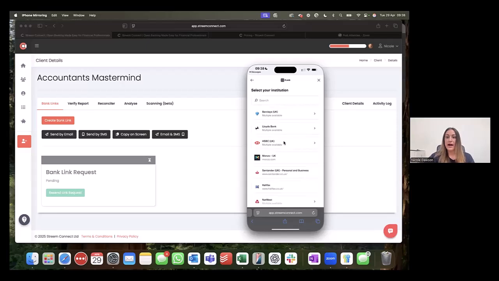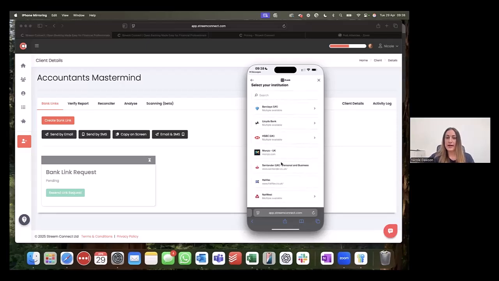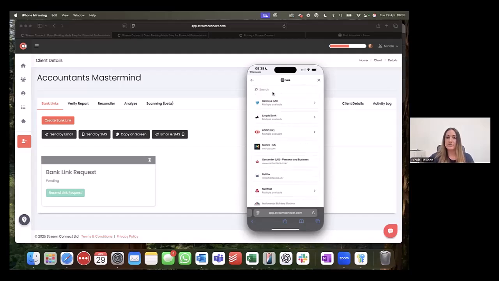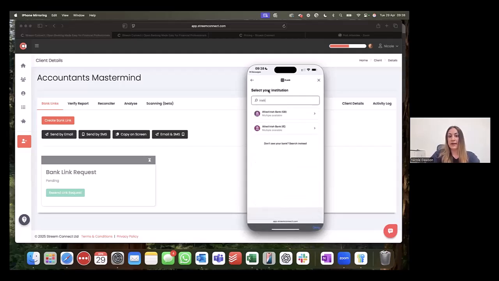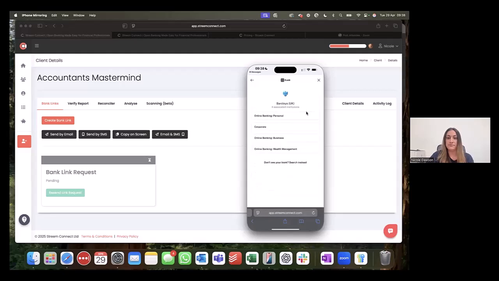Press continue. And you can see the institutions have come up here. So what we've done is we've put the most popular ones here, but I know someone had asked how many banks are linked. We have got over 100 linked now, so you can click in here. For example, we've got some Irish ones in there. If there is any that we haven't got on there that you do need access to, you can always just get in touch with us and we can see if we can link them as well. But just for today, I'm going to use the Barclays one. So I'm just going to use the online bank and personal.